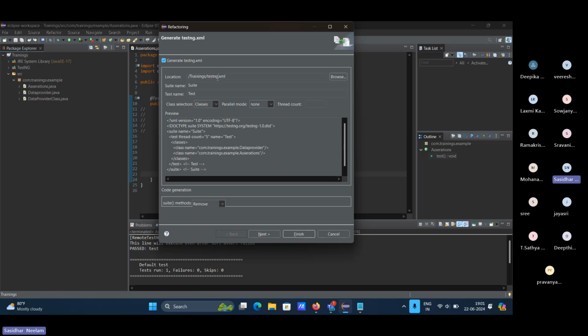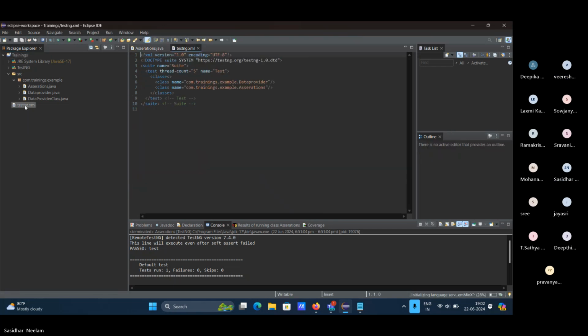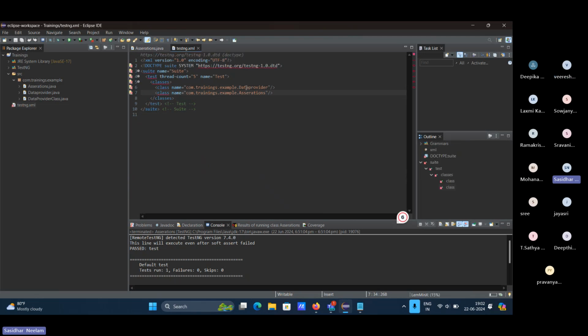You can change this name. As of now, I'm keeping it as it is. Here I won't touch anything. So I'm having two classes. It automatically detected the test classes, DataProvider and Assertions, and just click on Finish. Now the TestNG XML file got generated. Here we're having the two classes. First class is the DataProvider, and second class is Assertions.